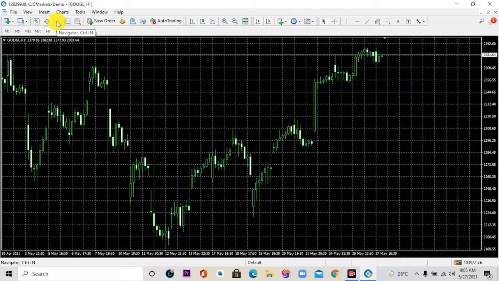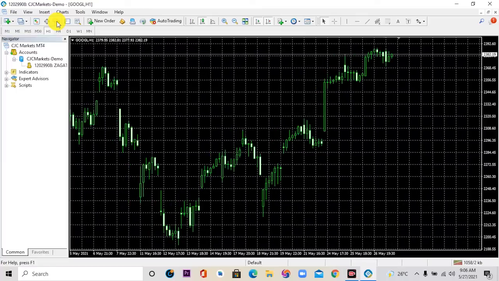This is the Navigator. This Navigator is where you can insert your indicators, what you want to use to trade. Maybe you have a trend line, you have a moving average, you have some custom indicator you bought online. This is where you attach them. So when you click it on, it appears here. First of all, it's going to show you your account. I logged in as CJ Market, and my account number is Zagatech FX. You see that? So I logged in as this.